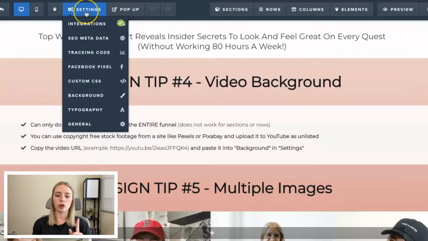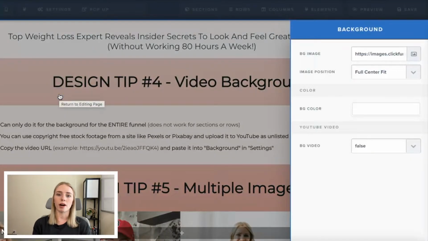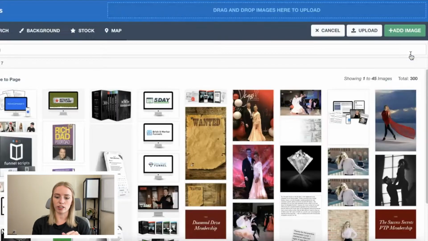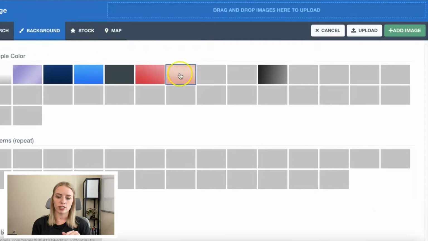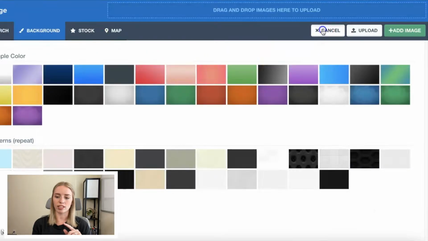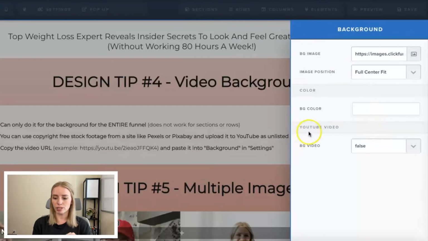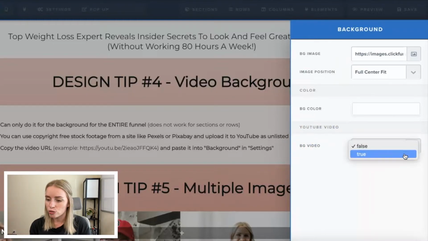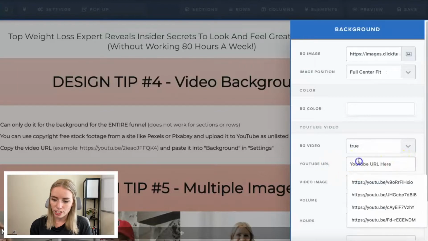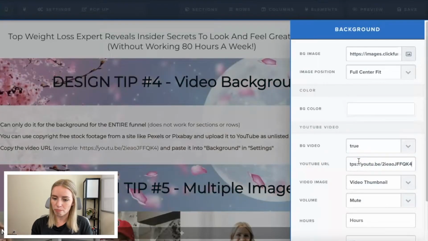What we're going to do is go up here to settings and click on background. So this deals with the entire background of our funnel. So right now, this image that I have in here, if I click on this and we go to background, you can see this is the image that I have selected, but we're going to cancel that really quick. Now you can see right here, YouTube video, BG video. So we're going to turn this to true, and I'm going to enter that URL that I just copied, and you can see it automatically switches it.